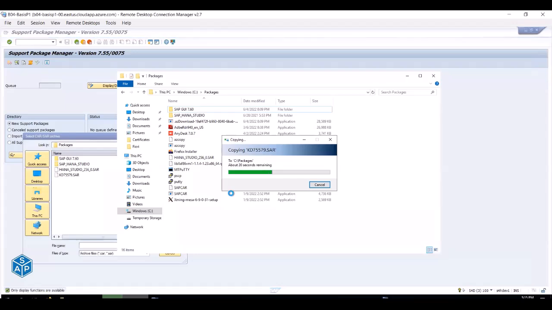So I downloaded this file. Just for example, I downloaded this file from the SAP portal, directly onto my Bayesian host. From the Bayesian host, I will try to upload it to my application server and then update my support SPAM program.